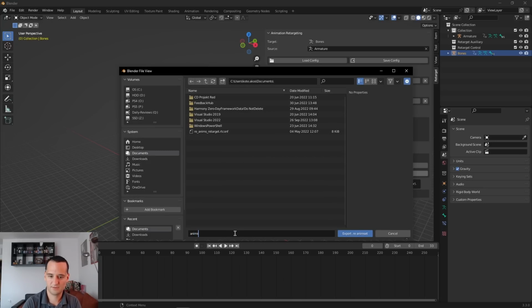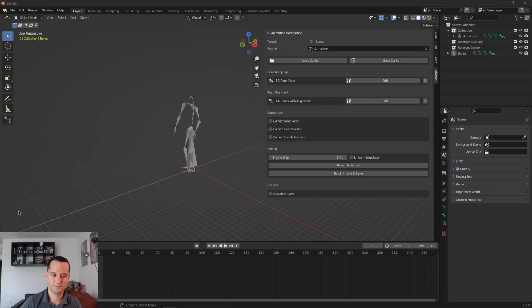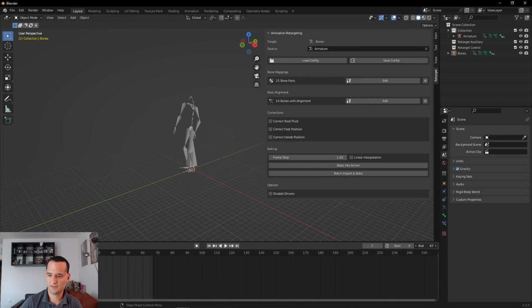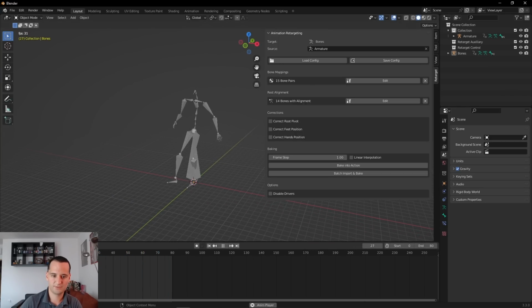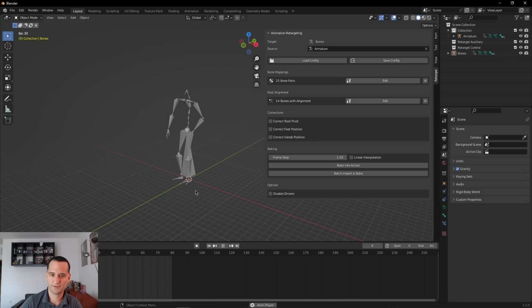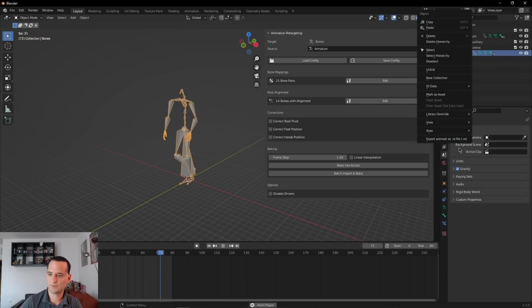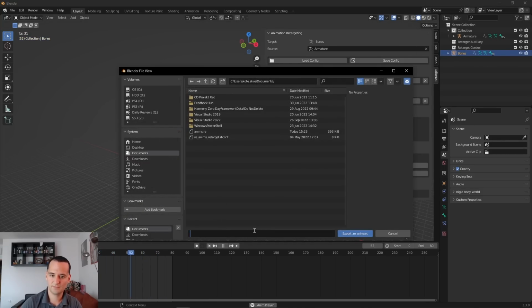Let's name it anims.re. We could actually increase the time frames length by increasing its end value here, and after that we could see a much more longer animation for it. And we could also export it as well.